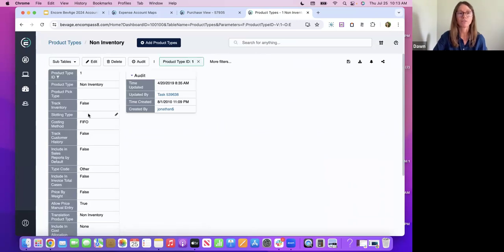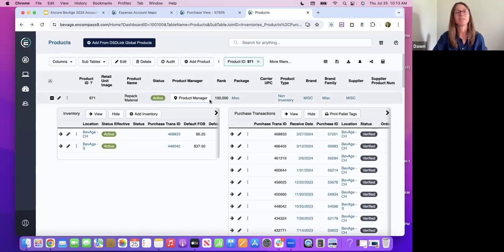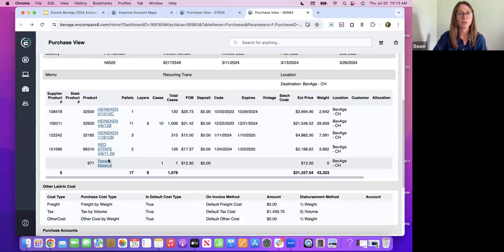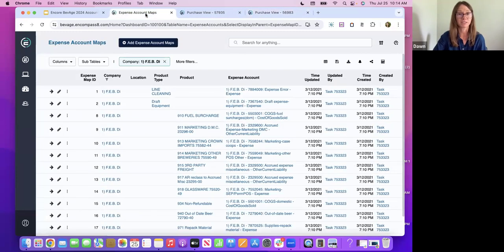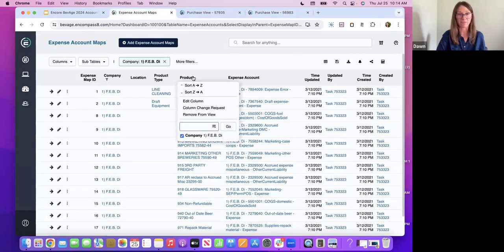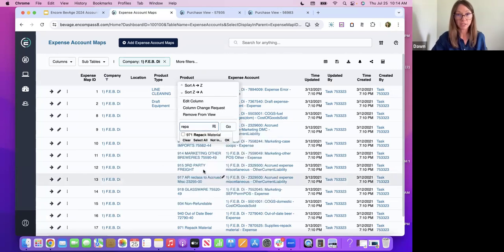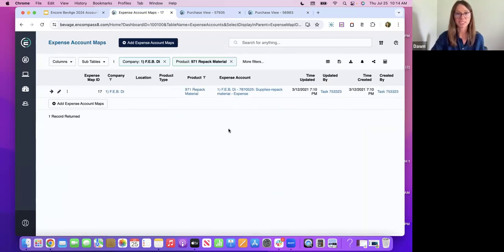Okay, track inventory false. Awesome. That means this product is going to be following our expense account maps. So let's look, repack material. If I come to my expense account maps, am I mapped at that product level? We'll check repack material. Let's do it at the number level so I don't have to spell correctly. Fantastic. So this is mapped at the product level.